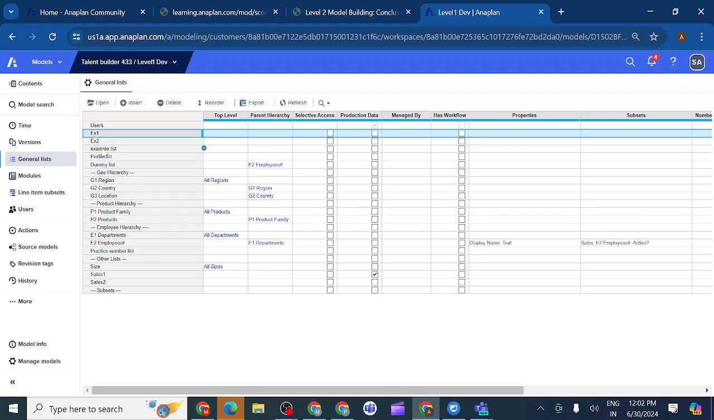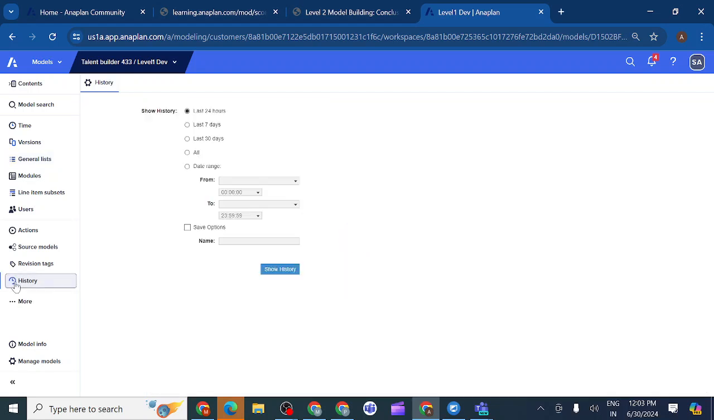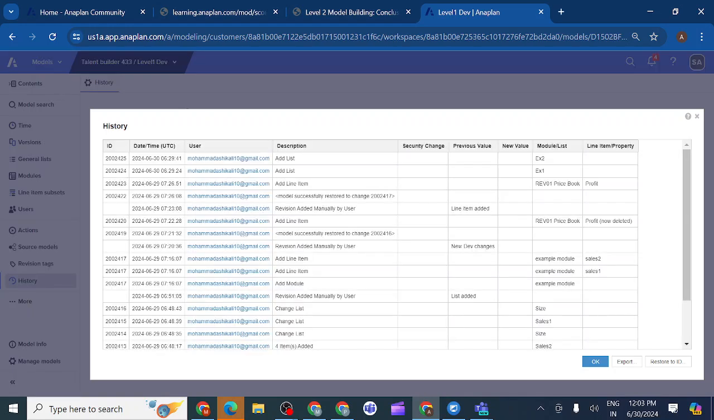So you can see here, user 1 created one list, user 2 created another list. The thing is, I want to send one user's changes from dev to prod, and the other user's changes I don't want to send. Then what is the procedure? I should go here, history.